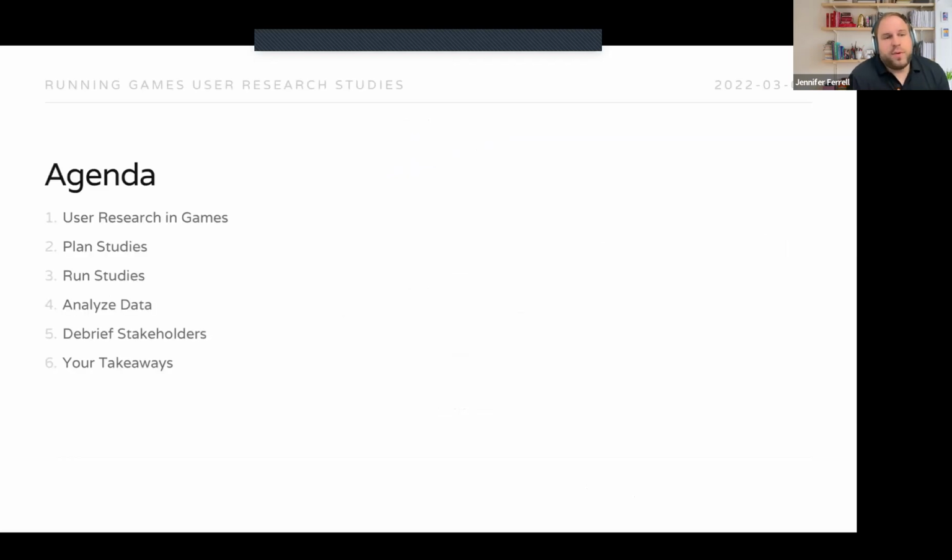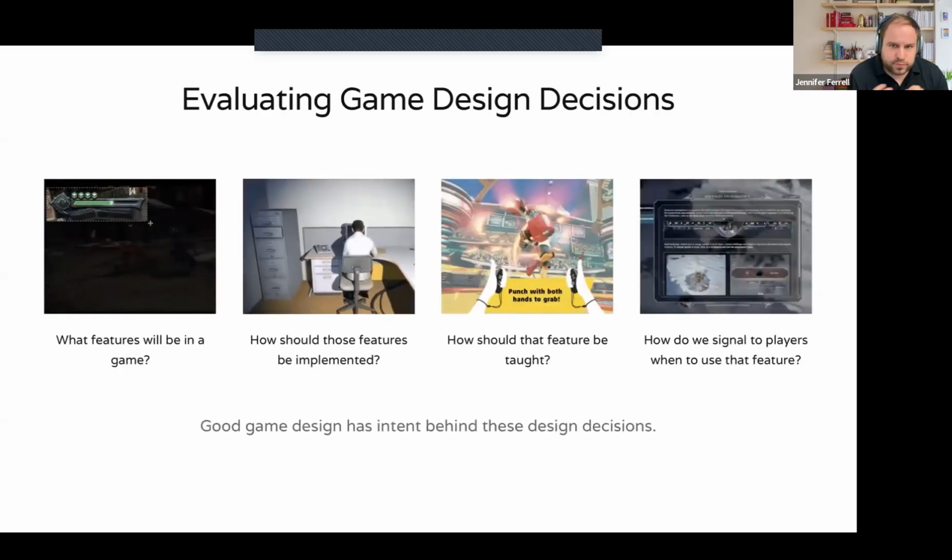So what are we in for today on the agenda for our webinar? First, I want to really talk a little bit out of my own experience about user research in games, what it means to do user research in games. And then we'll go through the process of what you do as a games user researcher, from planning a study to running a study to analyzing the data to debriefing the stakeholders. And that'll be your takeaways as well. When you're debriefing the stakeholders, you kind of have to think about, okay, what are the takeaways I want to give the stakeholders, and what are the takeaways I want to understand from the way that you do user research.